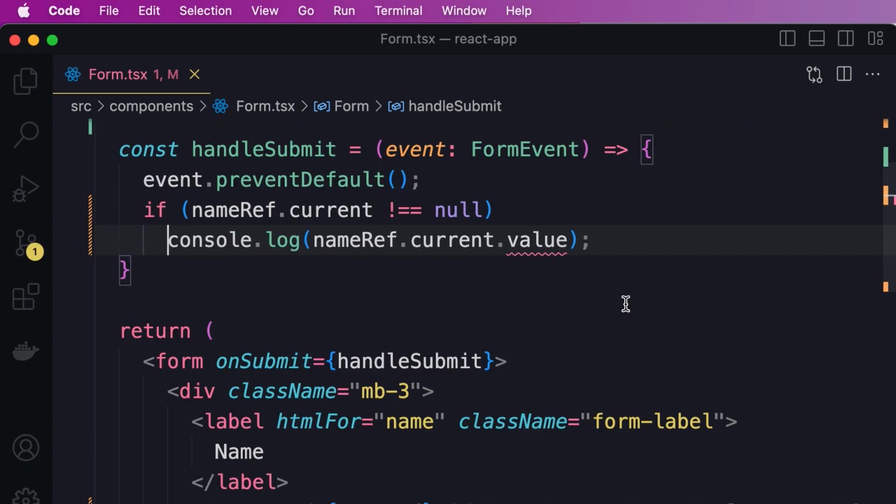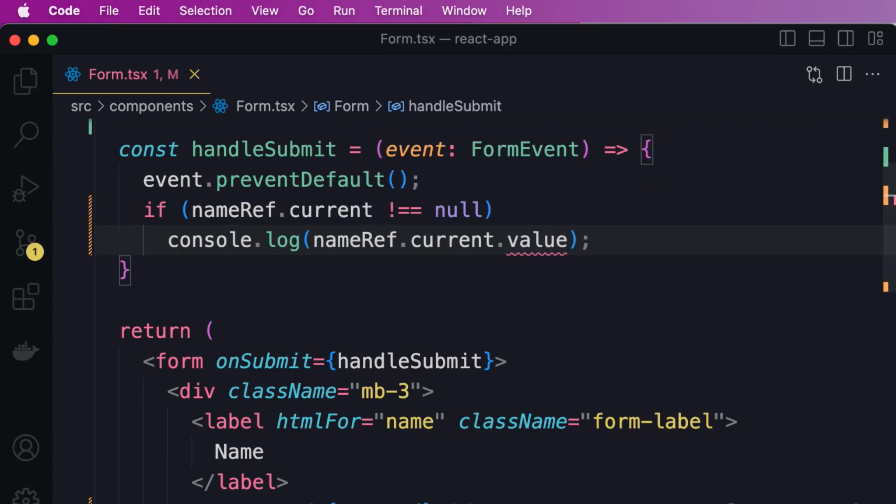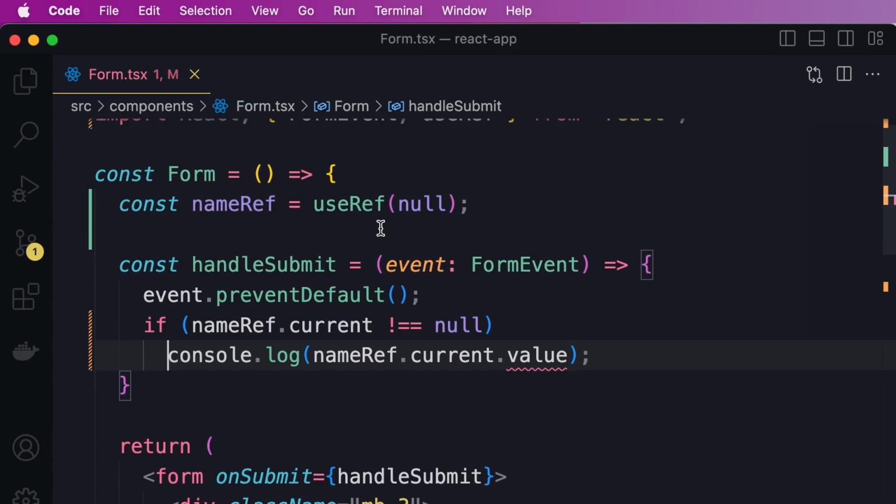Now we have another compilation error saying property value does not exist on type never. The reason we get this error is because the TypeScript compiler doesn't know that we are referencing an HTML input element. Because using the ref hook, we can reference any kind of element in the DOM, not necessarily input fields. We can reference a button, a heading, a list, and so on.